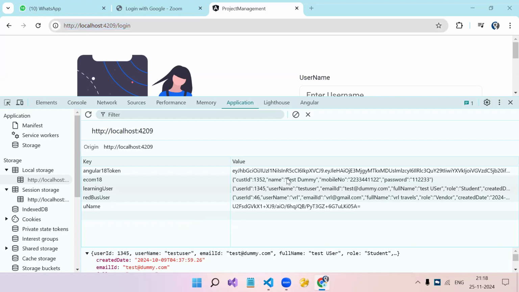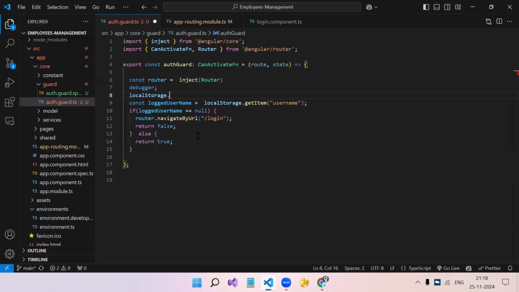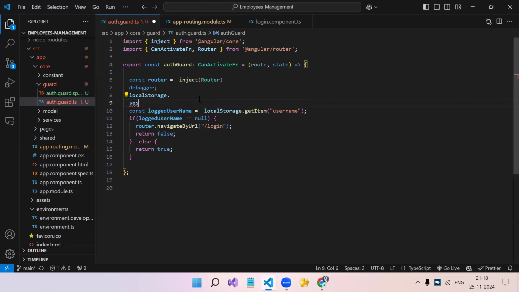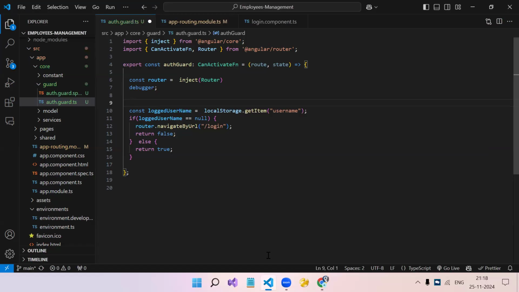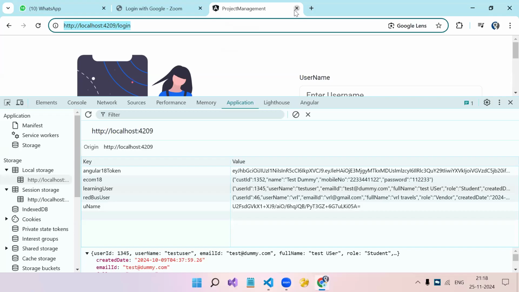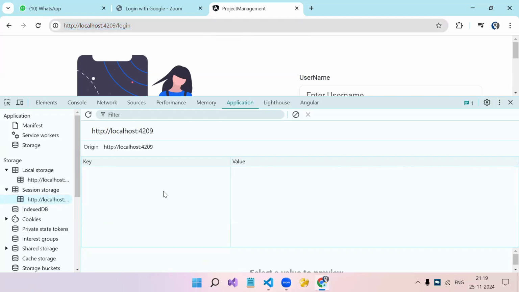Okay. Clear, Dipti? So just like local storage, same functions are there with session storage also. Method names and everything are the same. See, clear, get item, key, length, remove item, set item. But the difference between local storage and session storage is, once you close this tab, local storage data will be there as it is, but session storage data will get cleared.